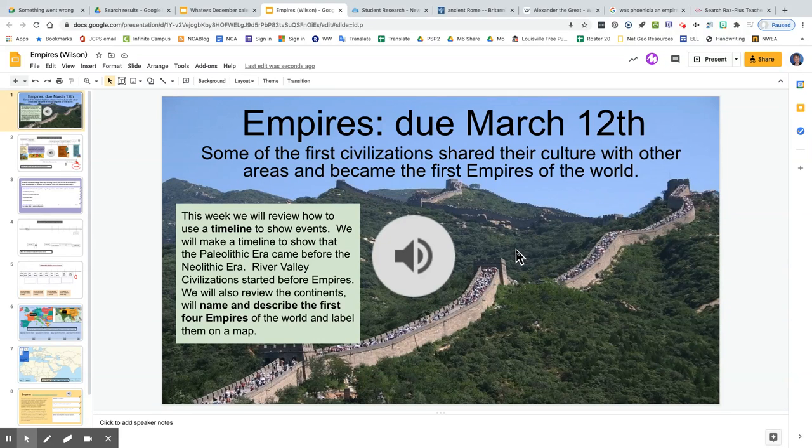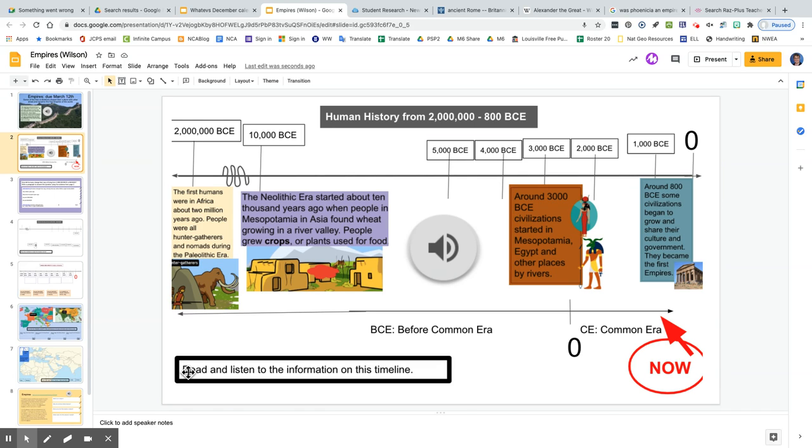This week, we are studying about the first empires. On this page, please read the objectives, and you can listen to me read them here. On page 2, you will read and listen to the information on this timeline. So listen here to my voice. Human history. And you can read along on this timeline.